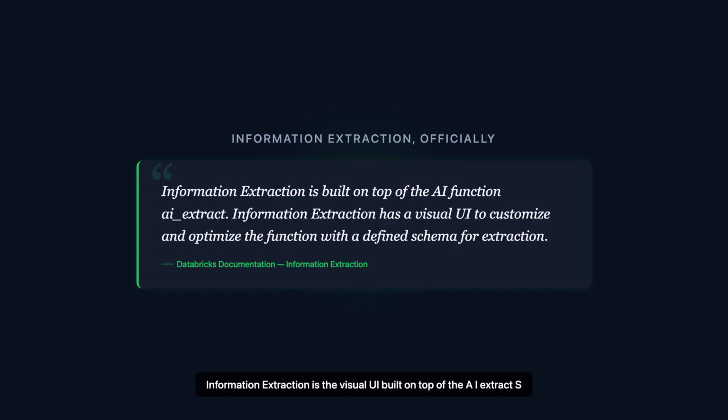Information extraction is the visual UI built on top of the AI extract SQL function. The brick gives you a UI to define and optimize the schema. The SQL primitive is what actually executes. That's why deployment can be either SQL or a Lakeflow pipeline. Both forms call the same underlying function.